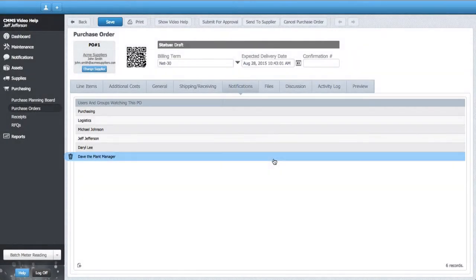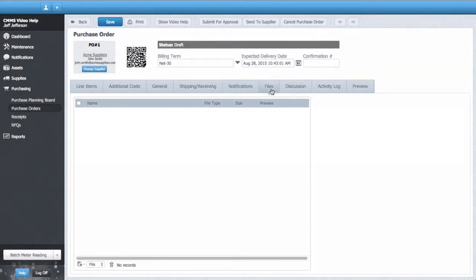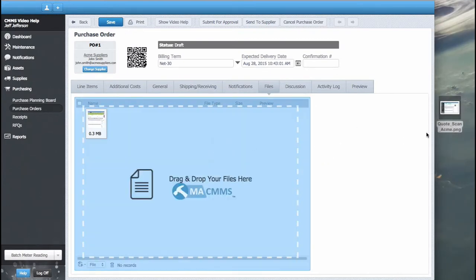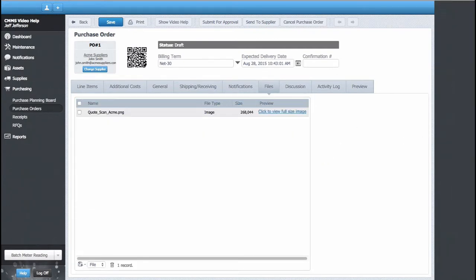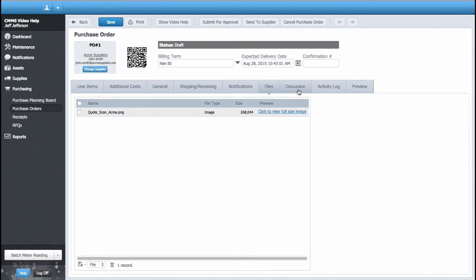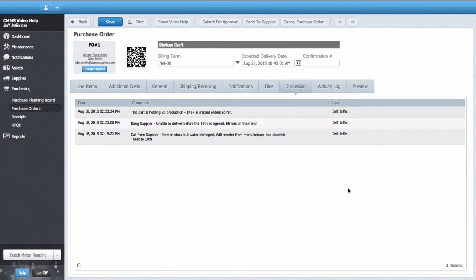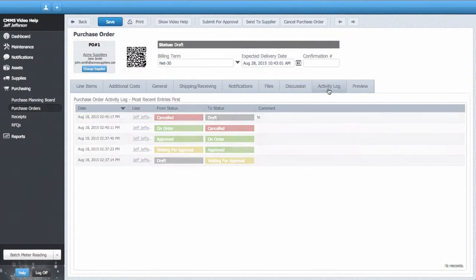Just like any record in the CMMS, we can drag and drop any related files in the Files tab of the purchase order. Let's add a scan of that quote we received by fax from Acme Supplier. The Discussion tab is used to log any conversations relating to this purchase order, while the Activity log records the different times and dates for the status changes through the life of the purchase order.